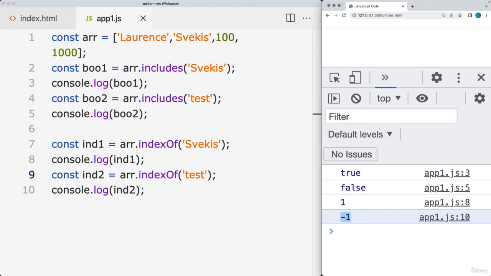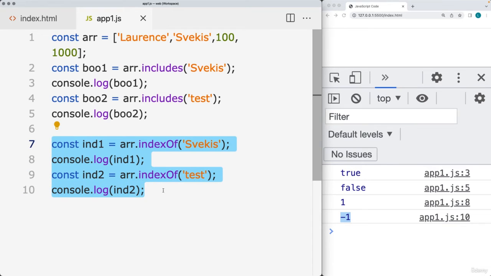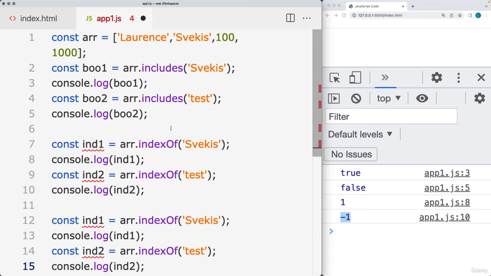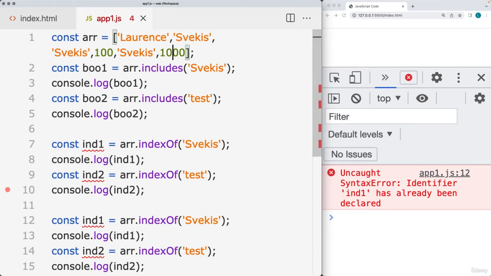So that's how we can know that it doesn't exist, or we can see that it does exist. There's also the lastIndexOf. It works the same way as indexOf, but it's going to be going the other way. So if we want to see if a particular value is included several times in our array, now I've just duplicated it, so I've got it multiple times in the array.